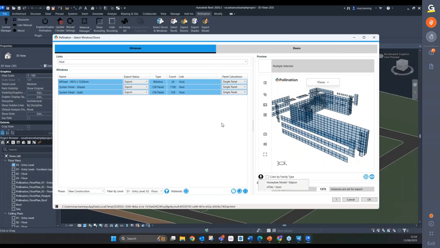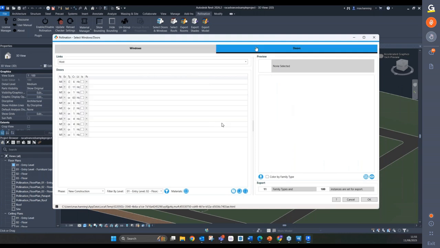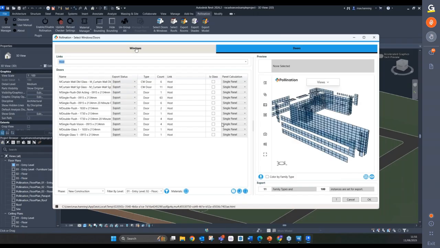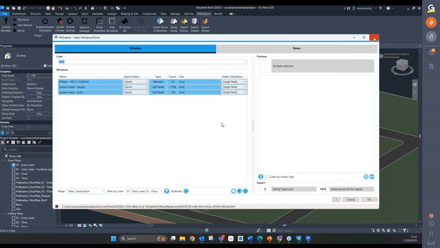If the glazing is being updated, you can just update the glazing without having to redo the entire model. So that's just something to know, and you would do that by creating a honeybee model file separately that contains just a window and door geometry. So I've selected export for all of my windows, all of my doors there.